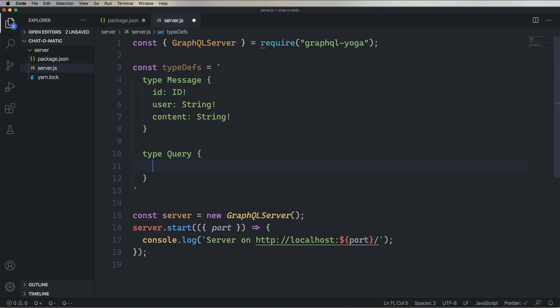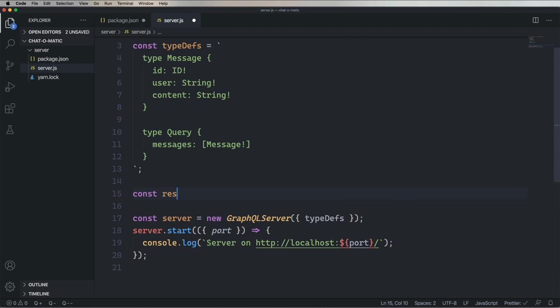Now, how do I get these messages? Well, I've got to have a query type. So I create a query type that has within it a key for messages. And that's going to return an array of messages. And that's signified by those square brackets. And I'll add that into the GraphQL server definition by saying that that's our typeDefs, and giving it the same name to make it easy on ourselves.